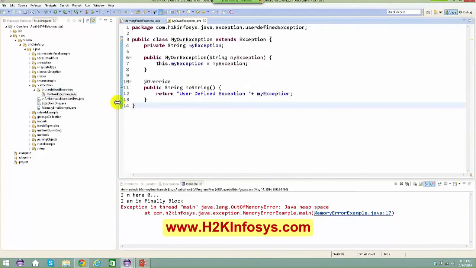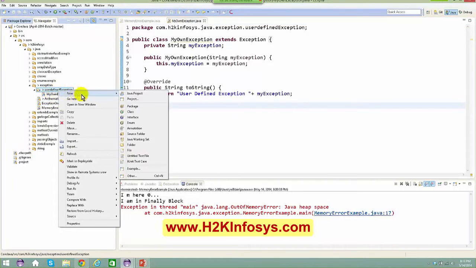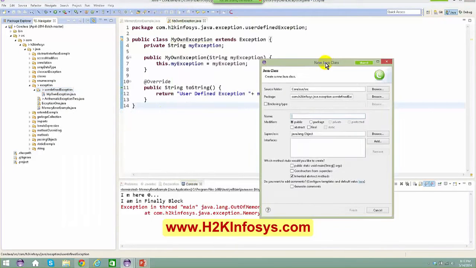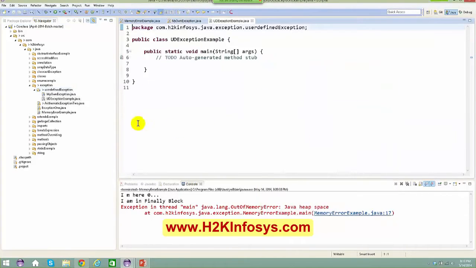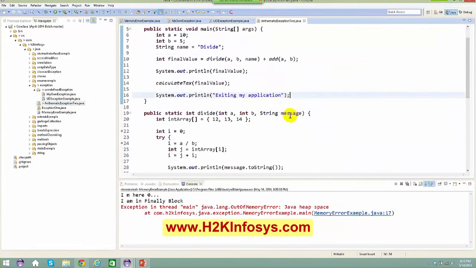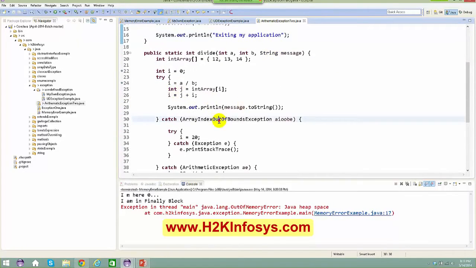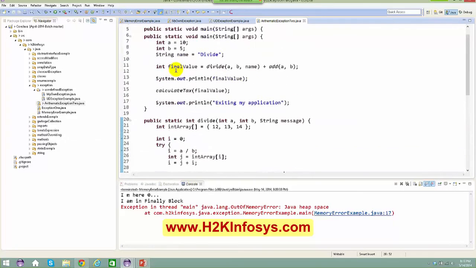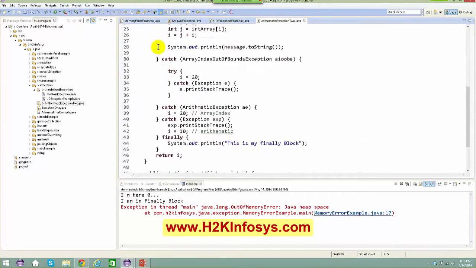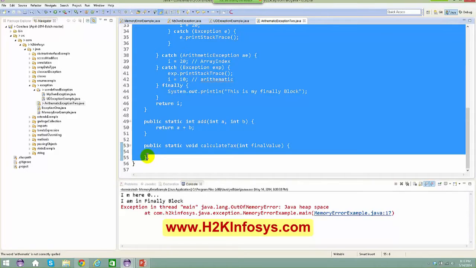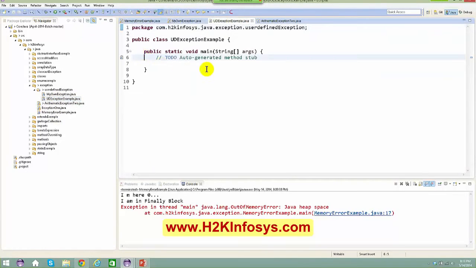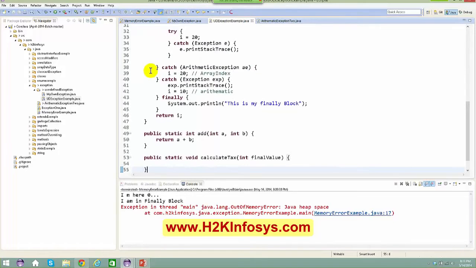If you go back to your arithmetic exception, let me create a new class here, user defined exception example. Let me go here and try to grab all these things. Let me grab all the things from here. Copy this, come here and paste it out here.